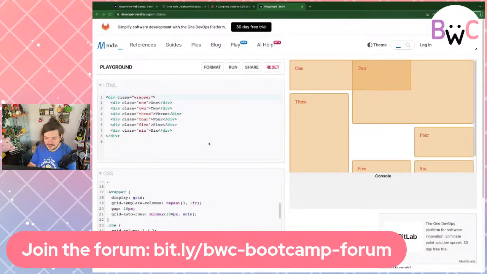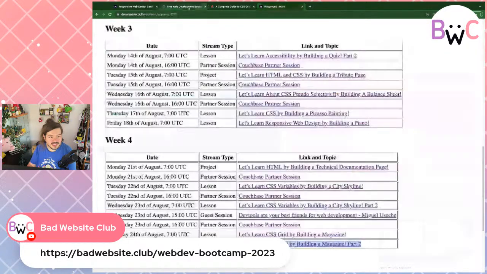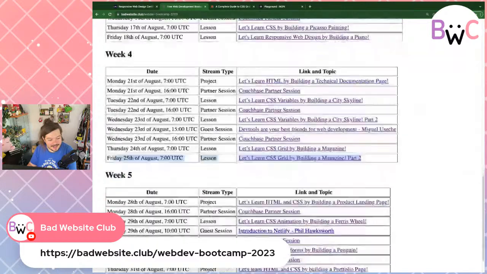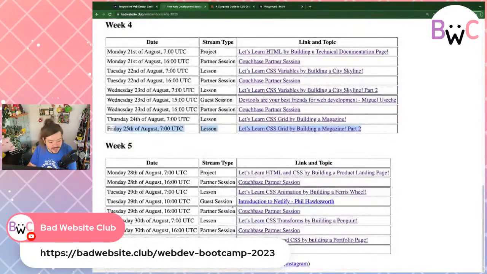And actually, let me open it up here so that y'all can see it. Oh, look at me having highlighted it yesterday and left it highlighted. So today we're learning CSS Grid by building a magazine. Next week is the last week of the bootcamp. That date is still incorrect. Let me refresh real quick. Hey, I fixed it yesterday. Cool. So, right, next week is the last week of the bootcamp. We've also got one more amazing guest session by Phil Hawksworth from Netlify, who's going to introduce us to Netlify, essentially. It's going to be amazing.